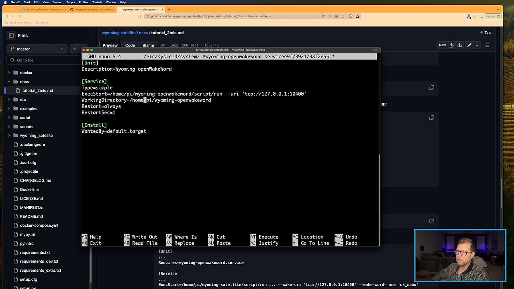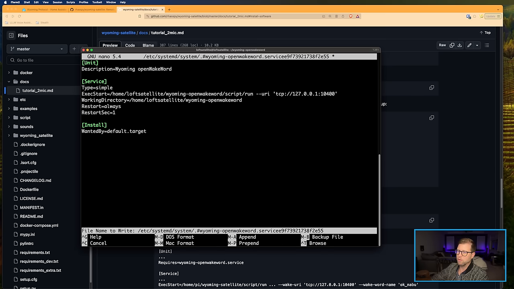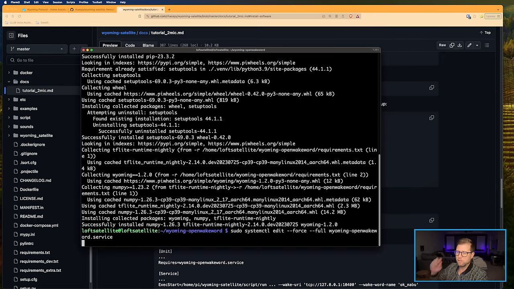So look for every instance of home/pi and change that to home/ and then the name of your user, which in this case, again, is loft satellite. We'll do the same thing down here, loft satellite, and that's it. Press Control X, the letter Y to save your buffer, and then enter to exit.